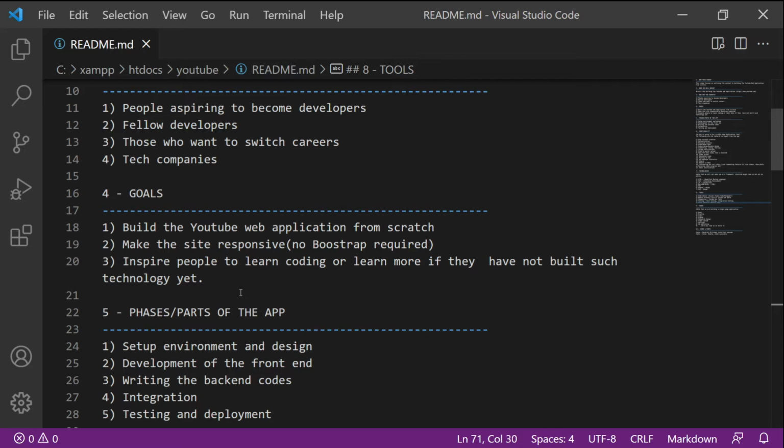And we'll make sure that no Bootstrap is found over there. The responsiveness is going to be done by our own selves, and the goal is to inspire people to learn coding, or learn more if they have not built such technology yet.